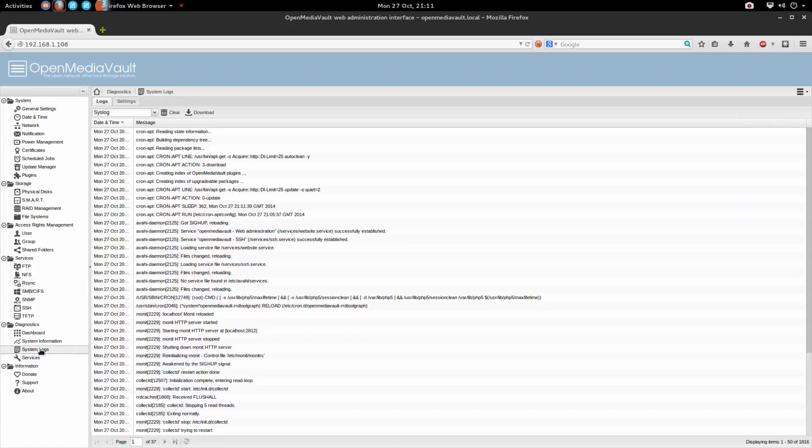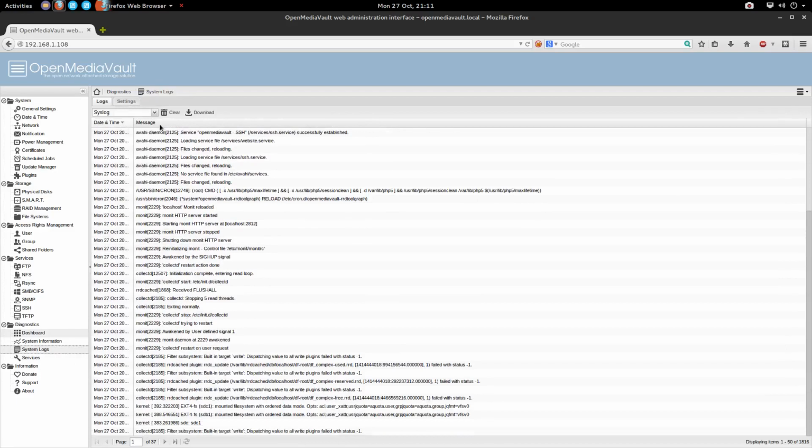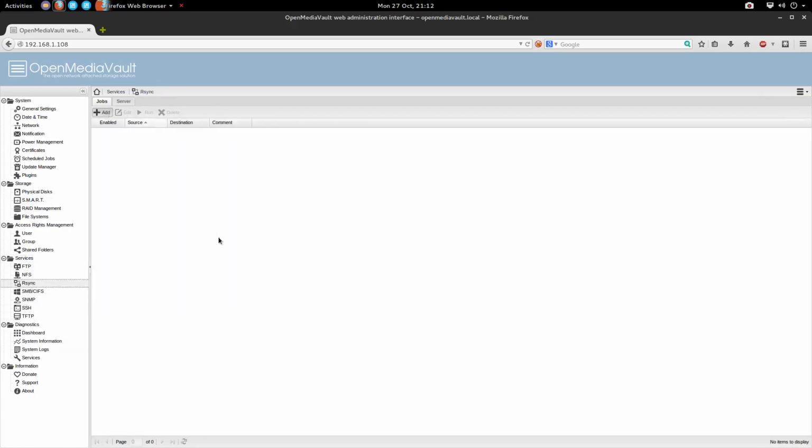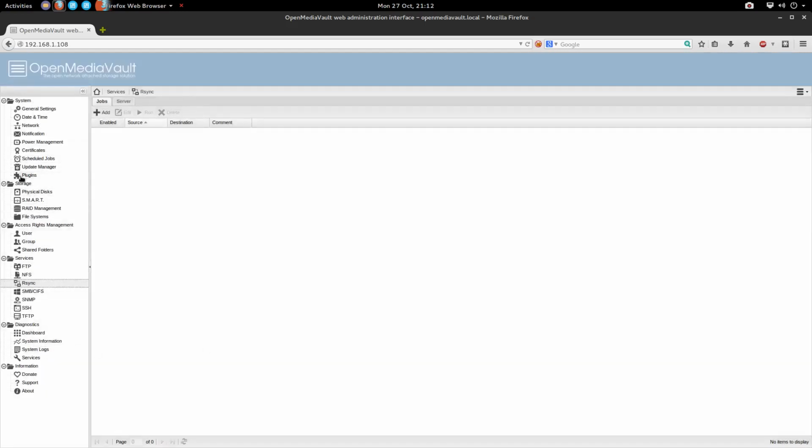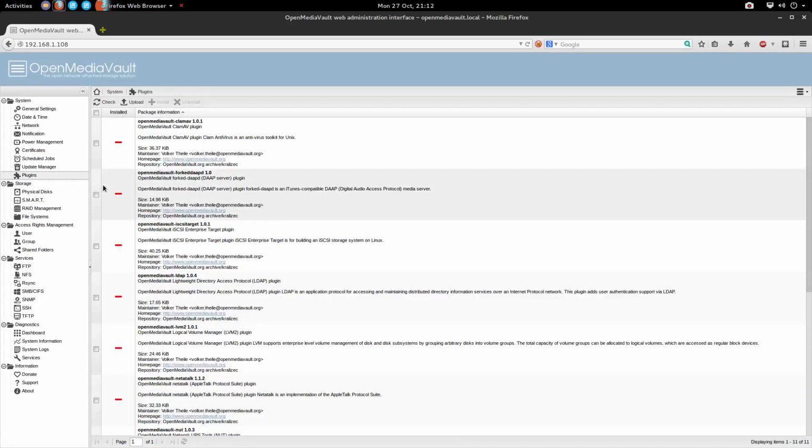You get access to all of your system logs in here. Okay, that's syslog. We can have boot log, we have messages, what's my rsync jobs, which I can again set up via this quick plugin. Add an rsync job, where do I want it to go, what's the folders, blah blah blah. Nice and simple. Okay, the last thing I want to show you is the plugins folder.